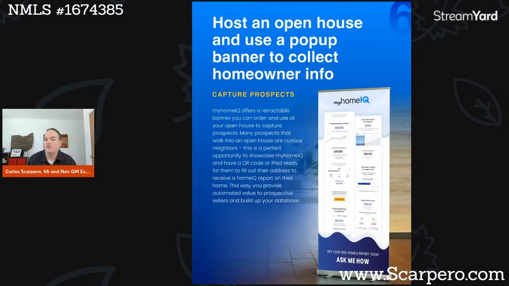Oh, here's another really interesting one. Host an open house and use a pop-up banner to collect homeowner info. So if you're having an open house, there is a way to use that to collect homeowner info. I believe this one they're talking about physical banners. So you go and get a printer to create a physical banner. And then as they check in, you have them opt into your email list and then use the check your value thing that they have. That way you're collecting homeowner info and hopefully collecting leads.